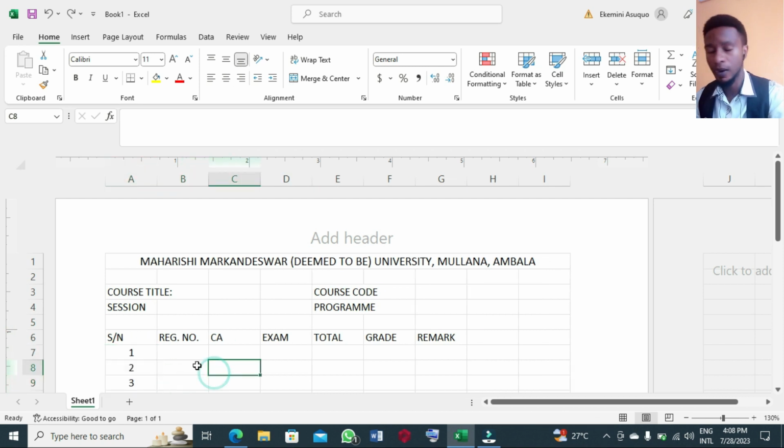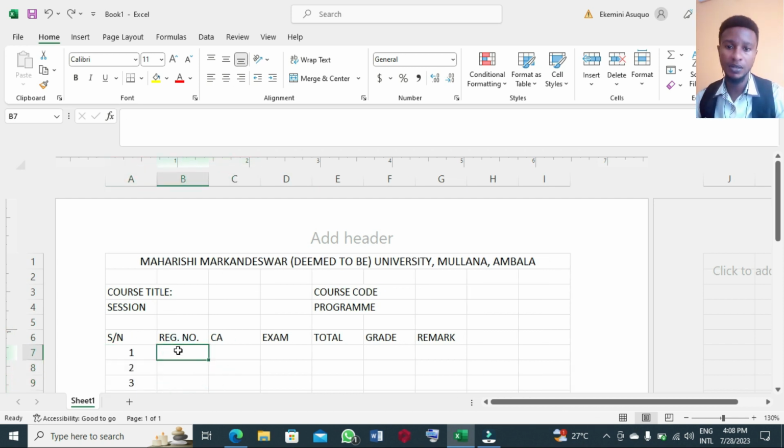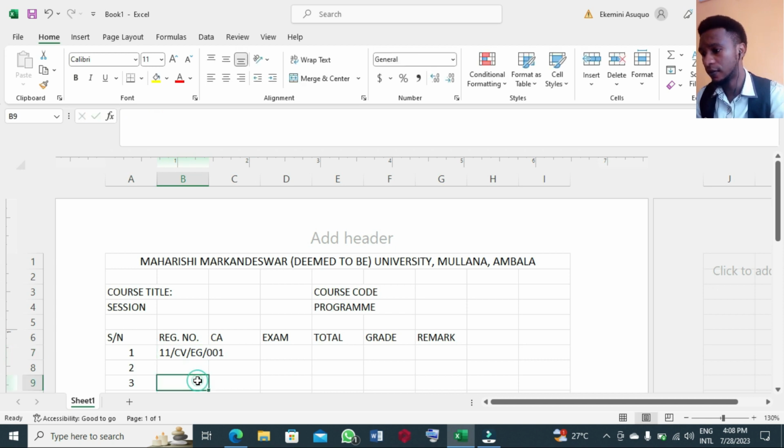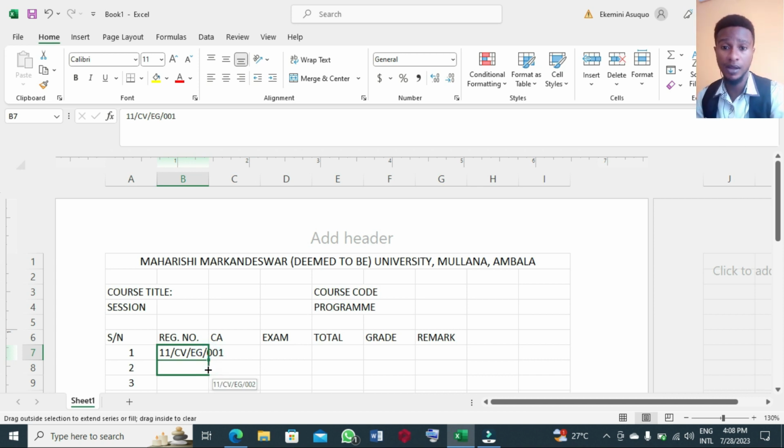Now, the reg number. Let's assume you are arranging this reg number in order. Maybe for instance, you have say 11 CV EG, assuming this, you have 001. Let's see if this is going to autofill. See, so you can do this with 001 if you are sure that the numbering is going to go in order.